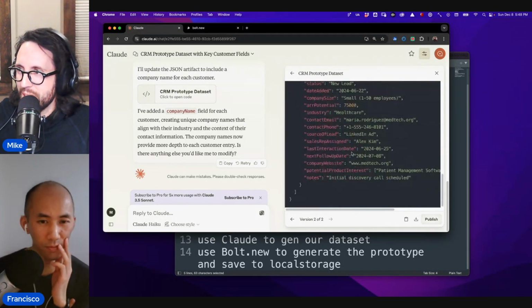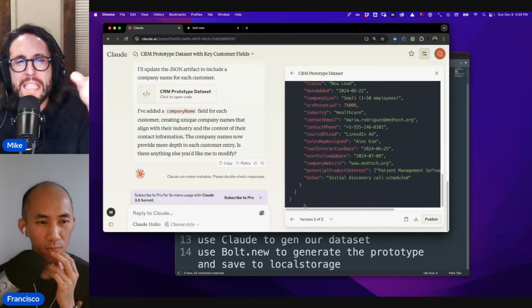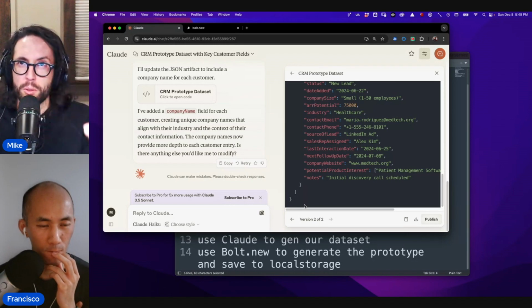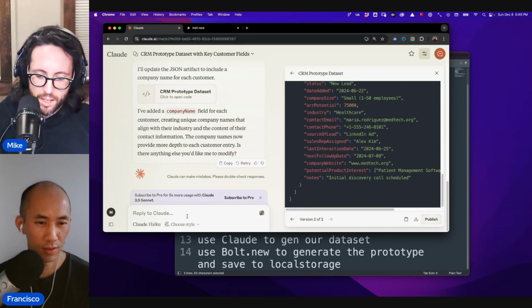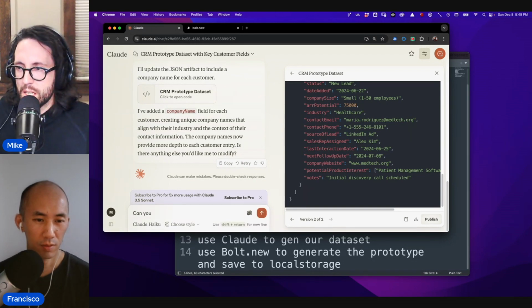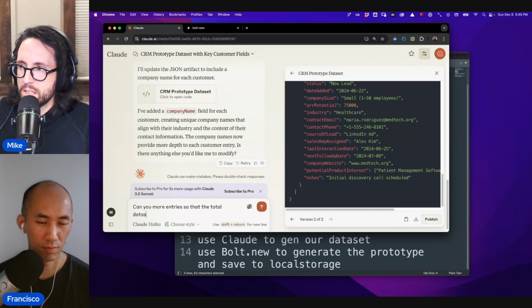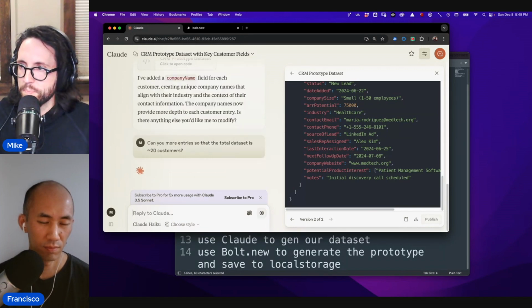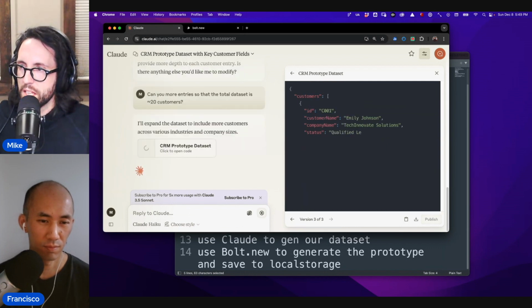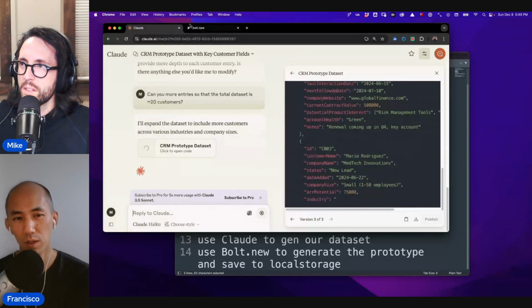So we've got 3 customers. Is that sufficient, or do we want more? I feel like for a table, to really see the power of a table, like a sortable, filterable table, we should have more, like 20 or so. Can you add more entries so that the total data set is about 20 customers? Cool. So while it's doing that, we can also start thinking about the Bolt prompt, right?